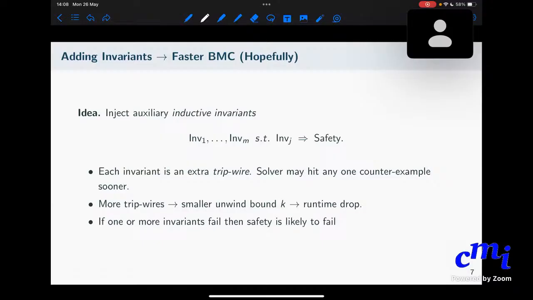So the core idea is to inject auxiliary invariants that help guide the verification. These invariants will act as tripwires. The solver may hit one of the counterexamples sooner, leading to a smaller unrolling bound and a reduced runtime. So if one or more invariants fail, safety is likely to fail as well. Mathematically, we are looking at invariants inv 1 to inv m such that each invariant implies the safety property. This way, a violation of any single invariant is a potential safety issue.